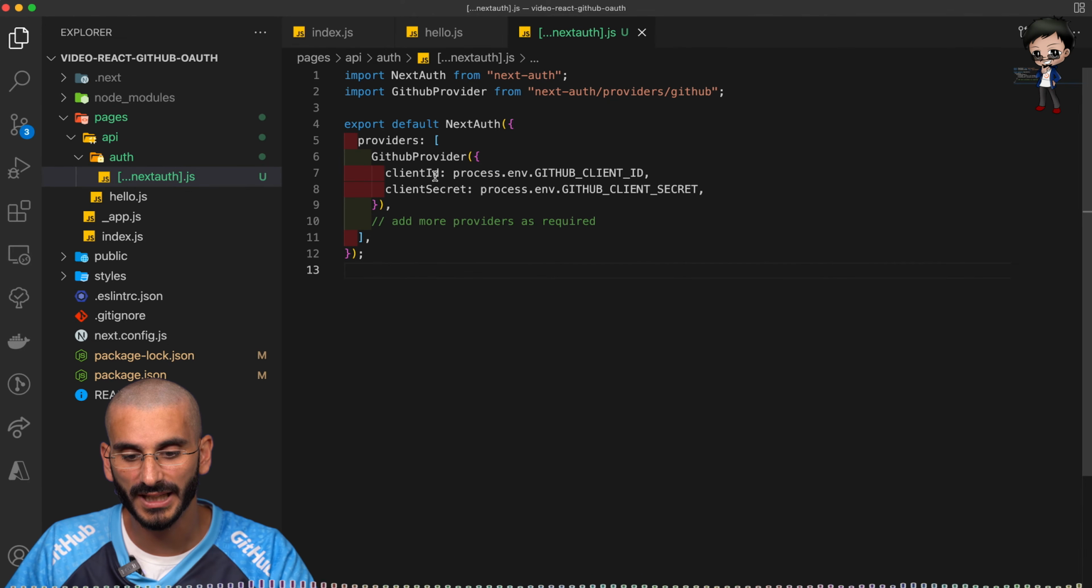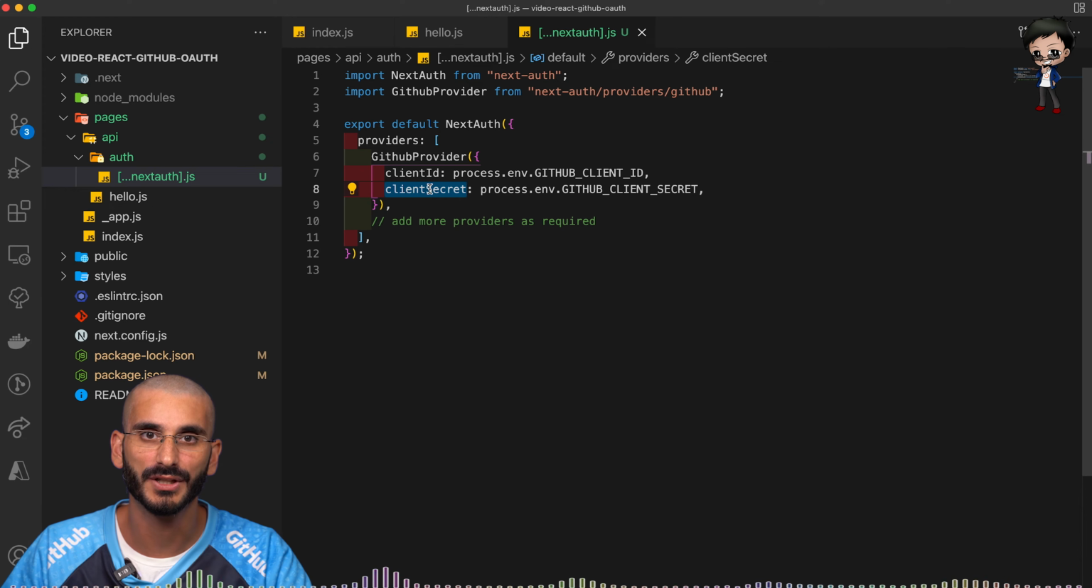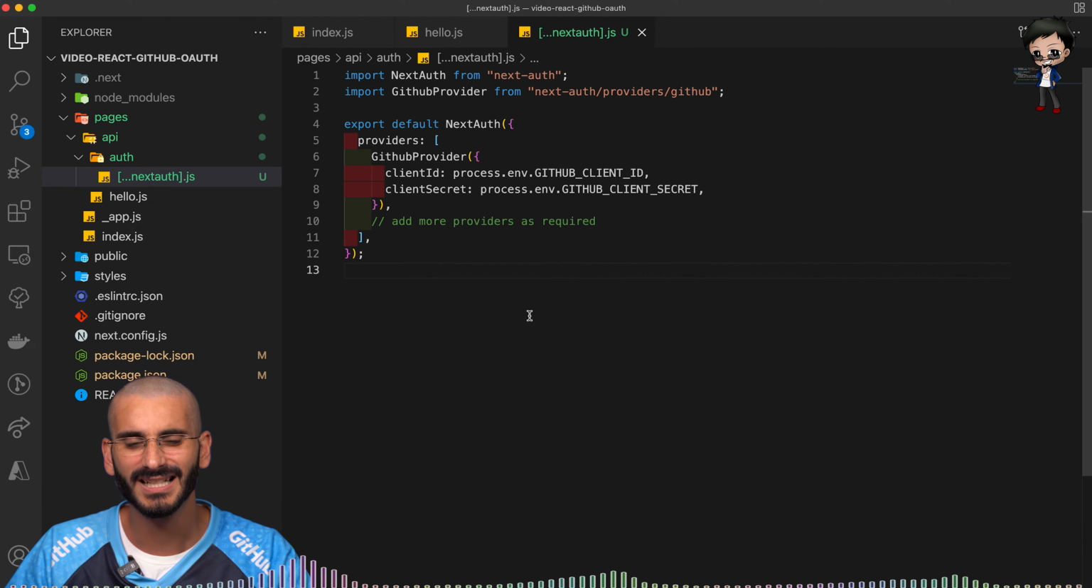So what we're going to do with the client ID and the client secret, do not add them to this file, because if you commit it by mistake, then people can use those in their own applications. So we're going to grab it out of the process, out of the environment variable. We're going to get the GitHub client ID and the GitHub client secret. And where did these come from?